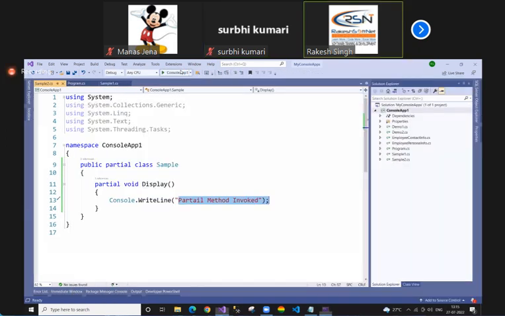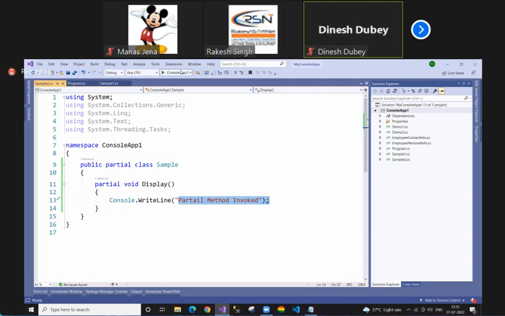A partial method declaration consists of how many parts? Two parts. One is the definition, nothing but the declaration. And second is the implementation. Definition means only the method signature ending with a semicolon, without the method body, opening curly brace and closing curly brace. And second is the implementation. Implementation can be in the same physical file or in another physical file.